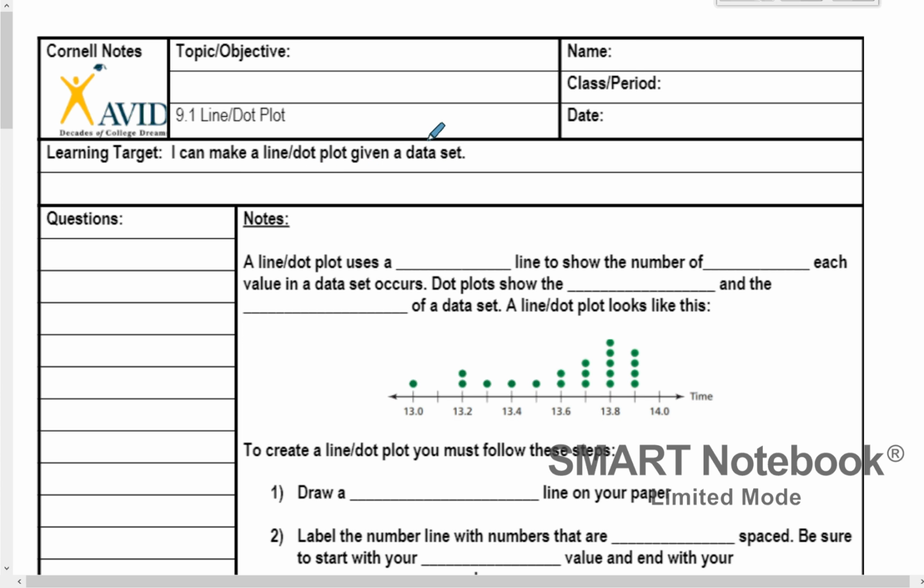All right, we're going to start off with what is a line or dot plot. A line or dot plot looks something like this. It uses a number line to show the number of times each value in a data set occurs. Dot plots show the spread, meaning how the information is spread out, and distribution of a data set.